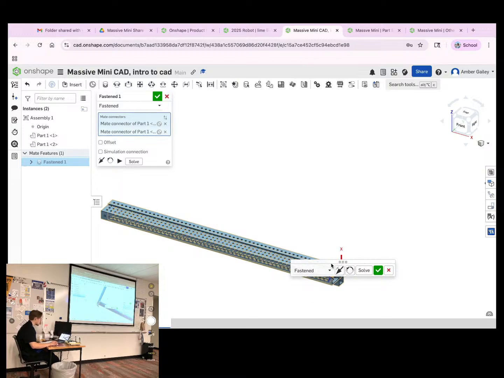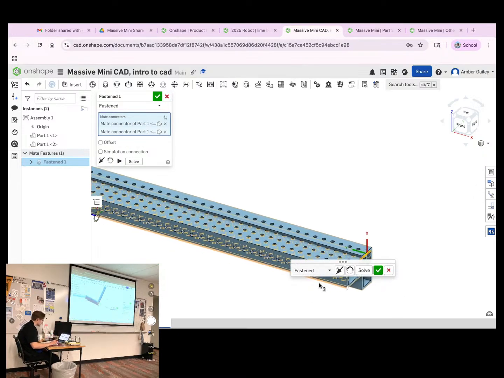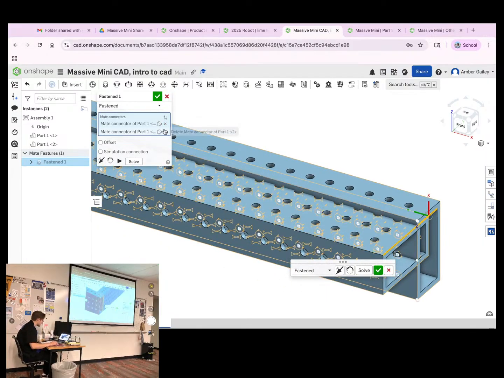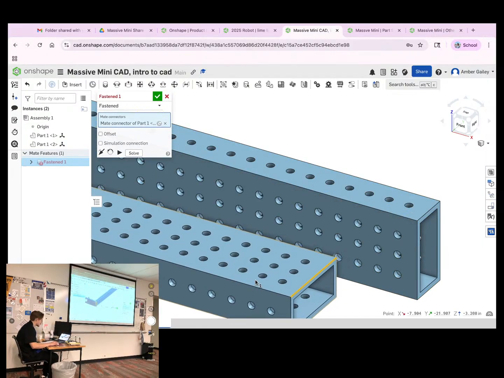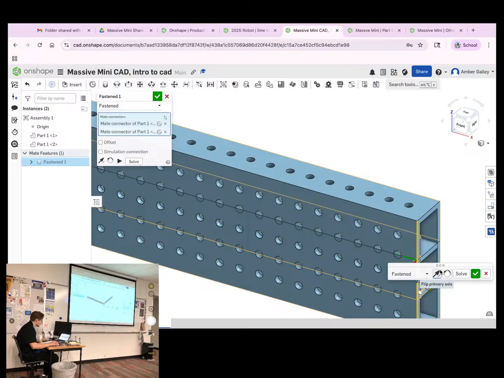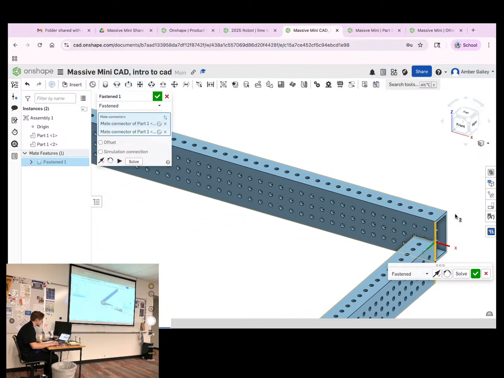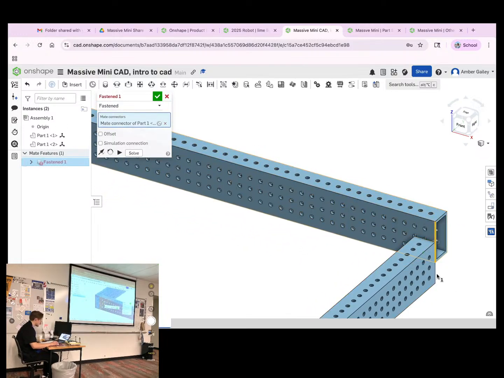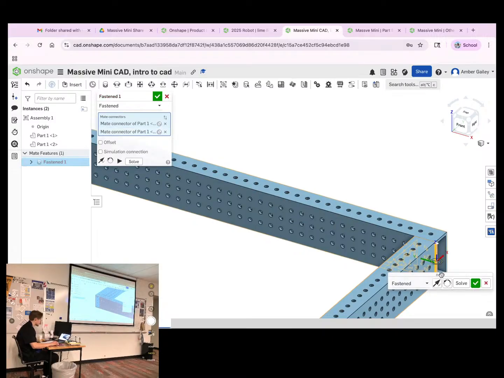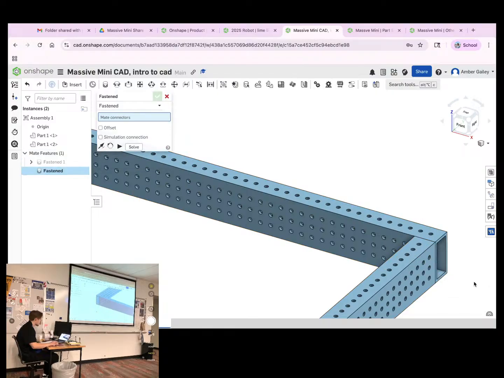But let's say that maybe my 2x1 is on the wrong side. Maybe it's here when I really want it to be facing this direction, towards my right instead of my left here. What I'm going to do is click that reorient secondary axis button, and that's going to rotate. So I'm going to leave it like this right here. That's where I want to be. So I'm going to push that green check mark again. Say my fasten is good to go.